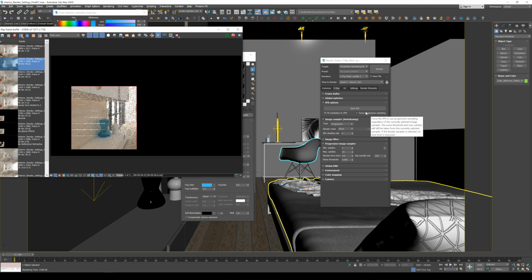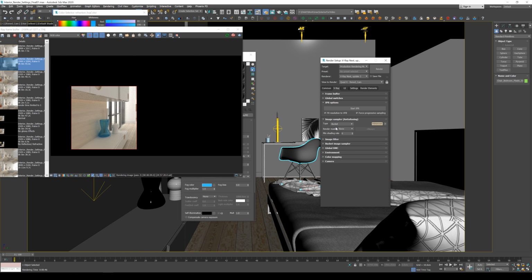Second option here is force progressive sampling. Now, progressive sampling is the one right here in the image sampler. I will talk about this in a bit. There are two options in here, the bucket and progressive. If you choose bucket in here and you choose here to force progressive sampling, when you start the IPR, it will only start in the progressive sampling, and it will use this progressive sampling. It will not use the bucket that you've chosen in here. If you don't want that, you can just uncheck this option.